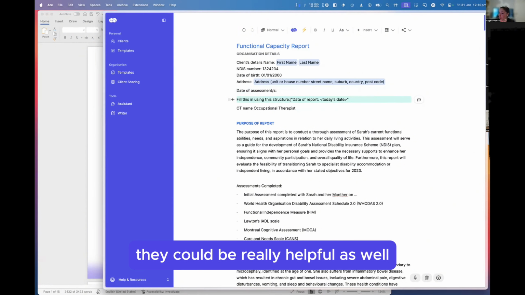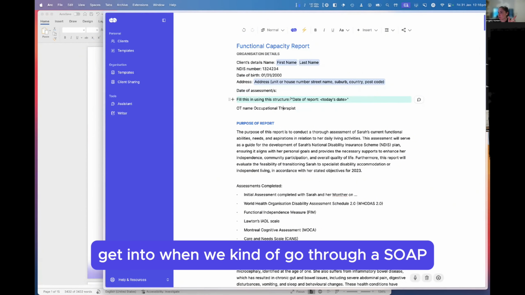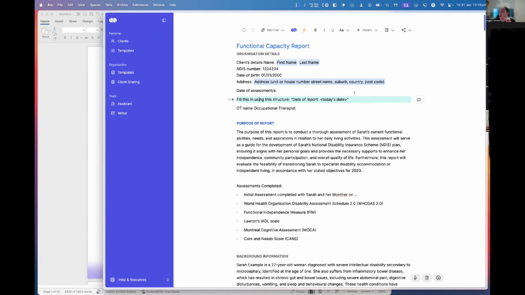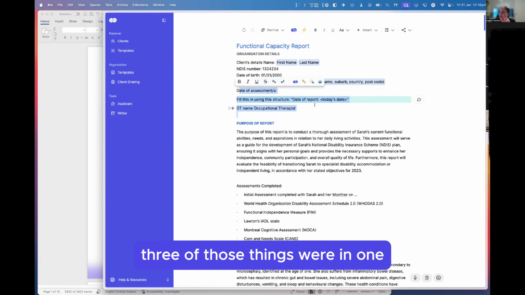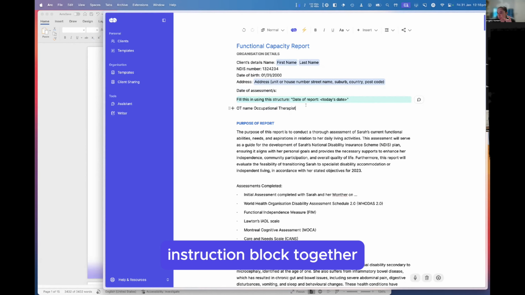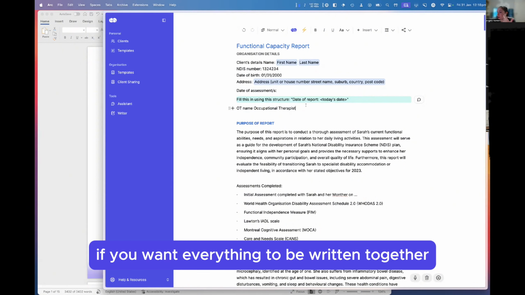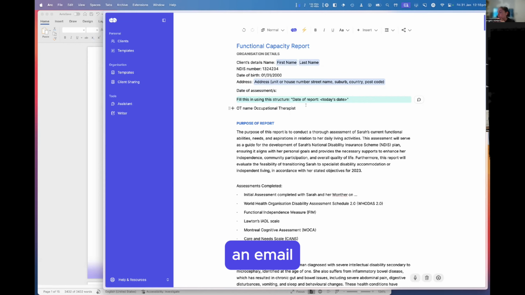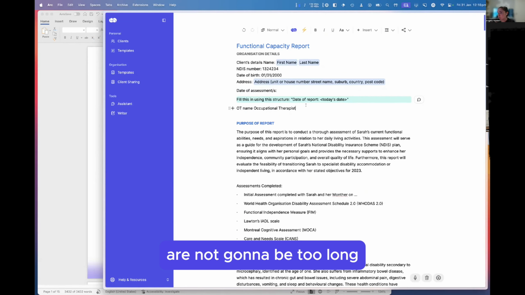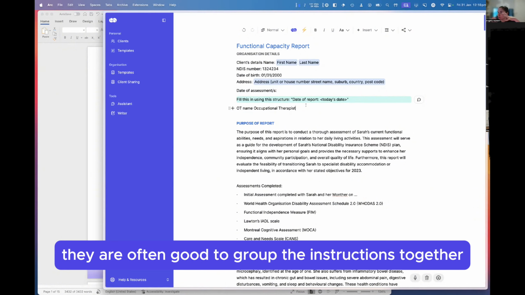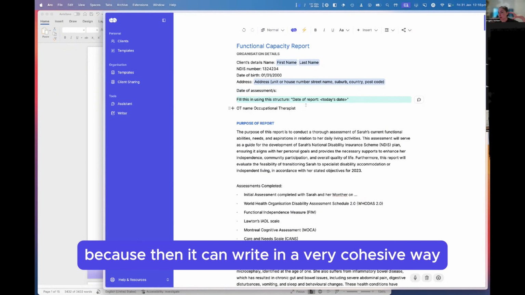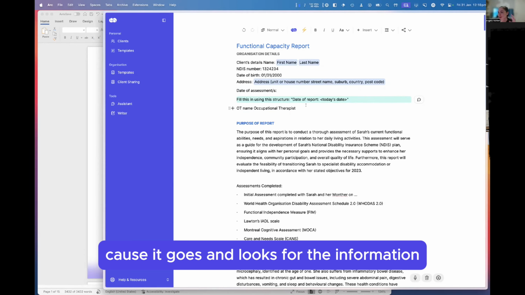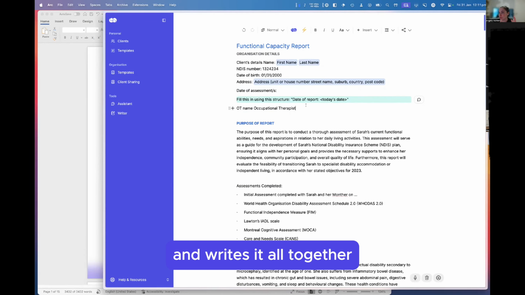They can be really helpful as well, which I'm going to get into when we go through a SOAP note template shortly. As you saw, all three of those things were in one instruction block together. That can be really helpful if you want everything to be written together. Things like a progress note, an email, sometimes even letters which are not going to be too long, are often good to group the instructions together because then it can write in a very cohesive way, because it looks for the information it needs for the whole thing and writes it all together.